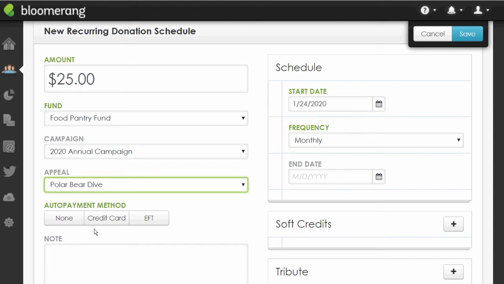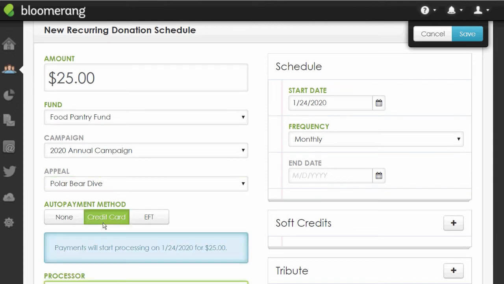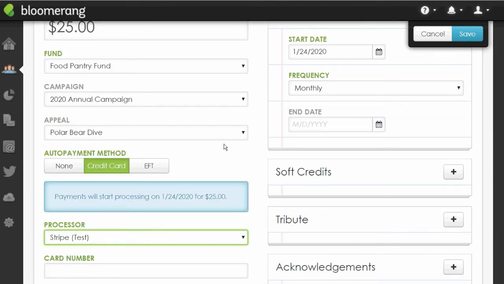Again, a recurring donation can also be a check. If they're going to say they're going to become a monthly donor and send you a check every month, you would click none. But if he gives you his credit card, you would go ahead and enter in the credit card information, choose your processor here, and Bloomerang will take that credit card payment every month.